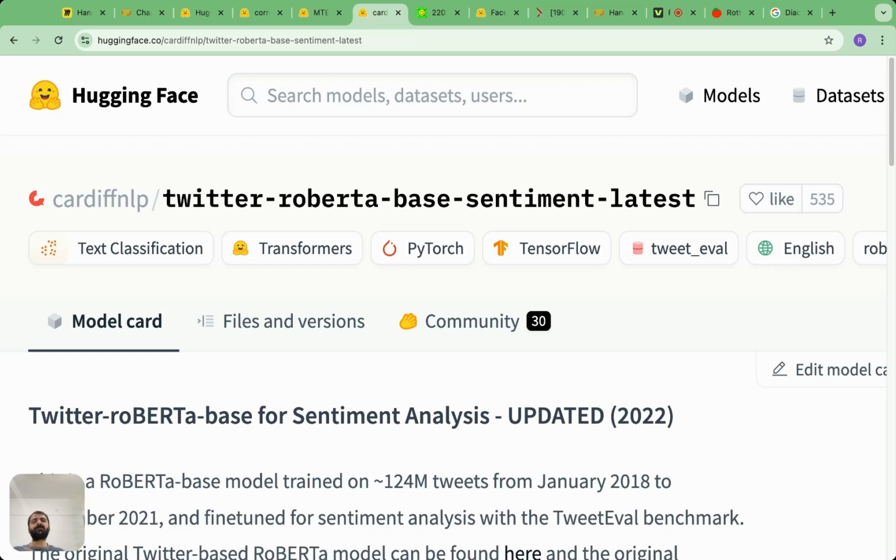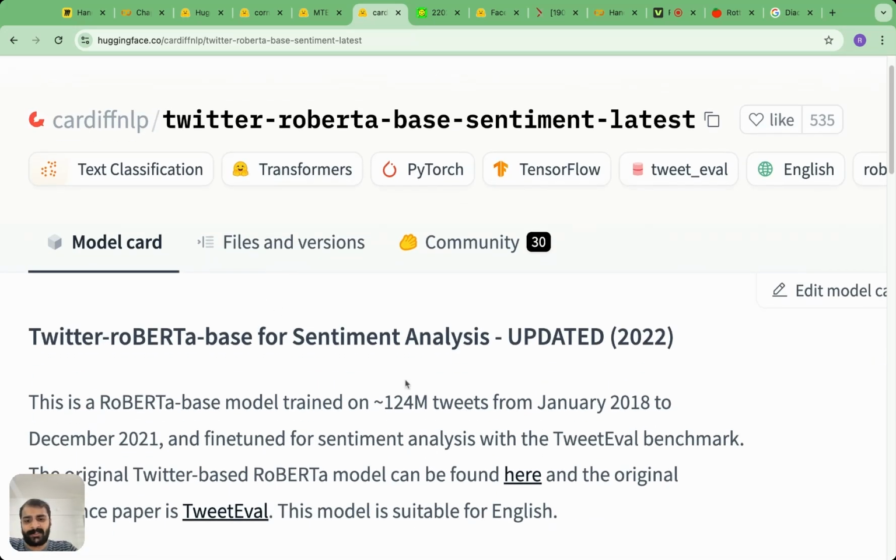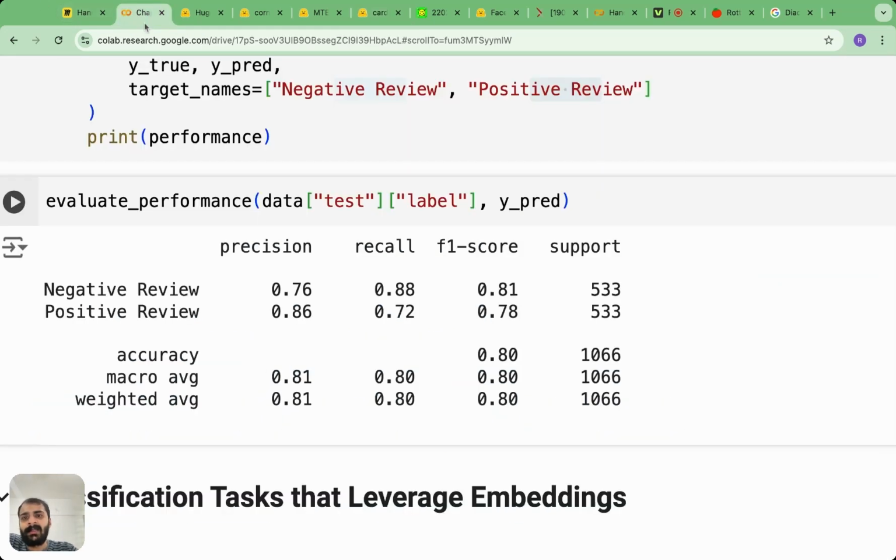That is because whether it's Twitter data or movie data, the model has learned to understand sentiments behind sentences because it's trained on 124 million tweets. So it's actually a very smart model which can look at a sentence and classify it as a positive sentence or a negative sentiment. The second metric I look at is the F1 score.